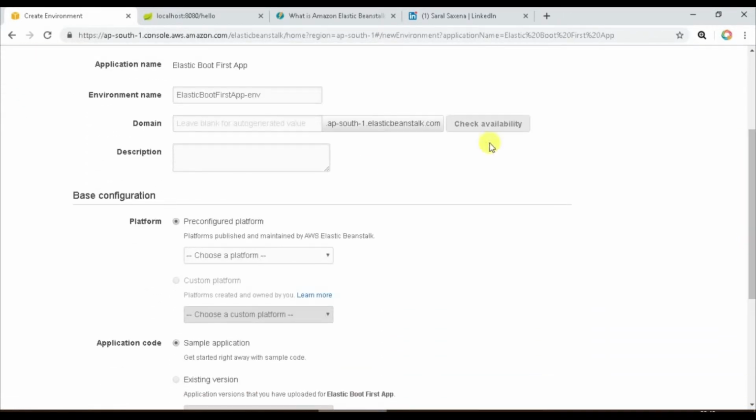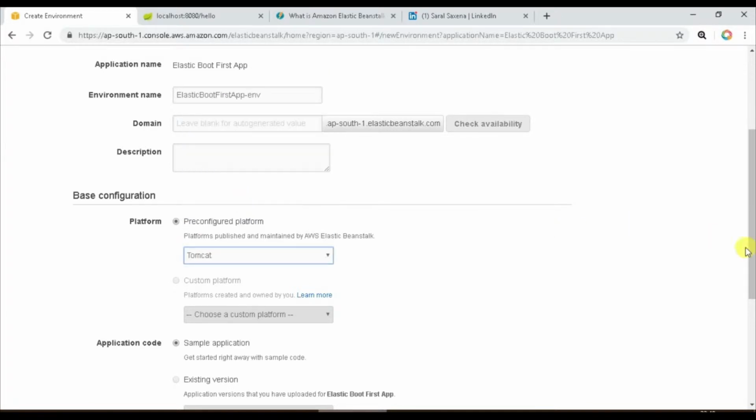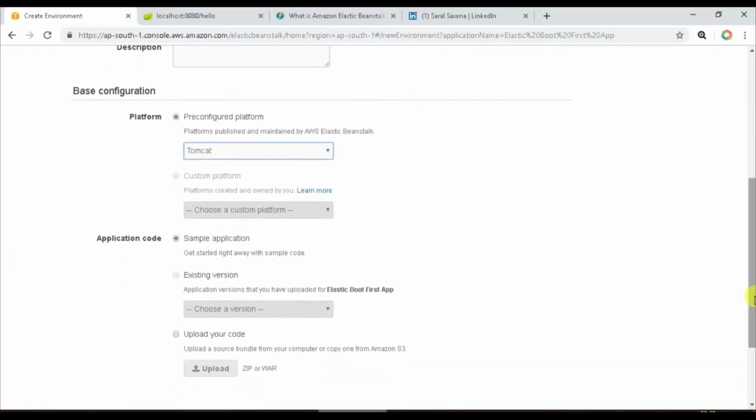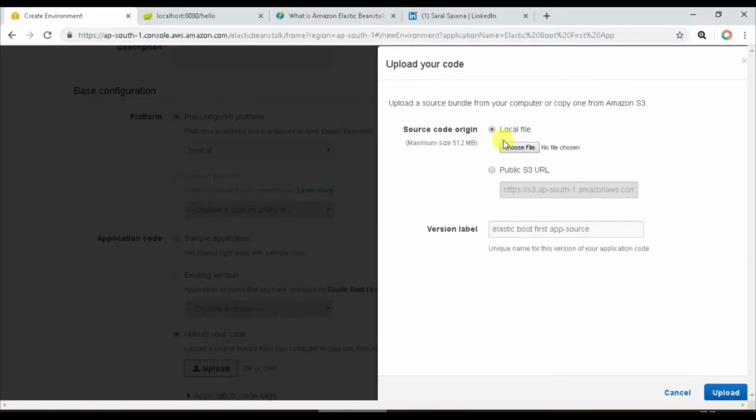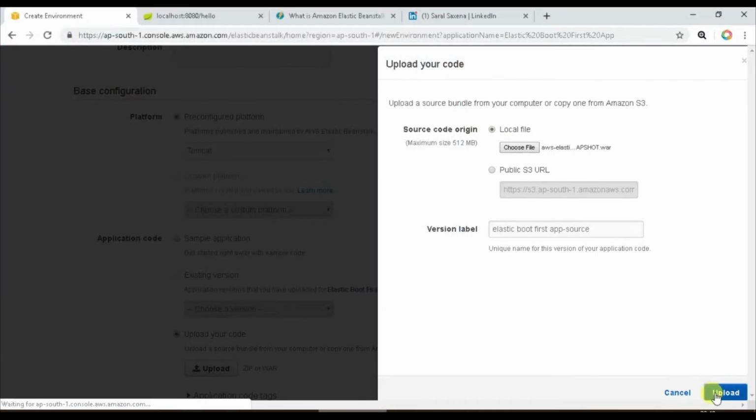Okay, it asks me the platform on which it has to publish. Since I am using Tomcat, I will be using Tomcat. It asks me to upload a code or provide an S3 repository bucket, static repository bucket data in Amazon, or any URL, but I will be providing the location of the WAR file that has been generated by Spring Boot on my local, and I'm going to upload it.